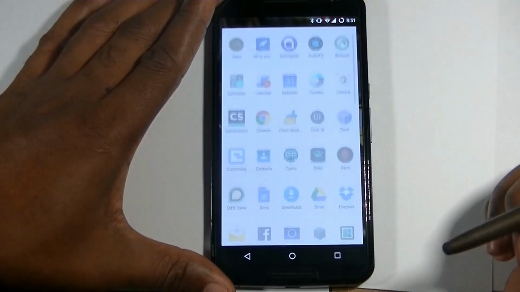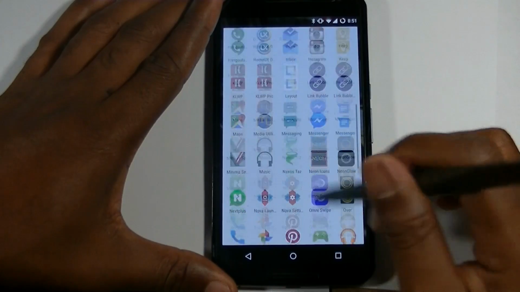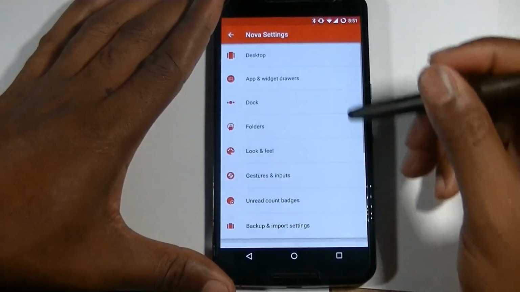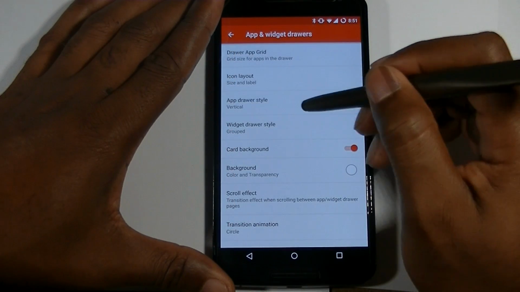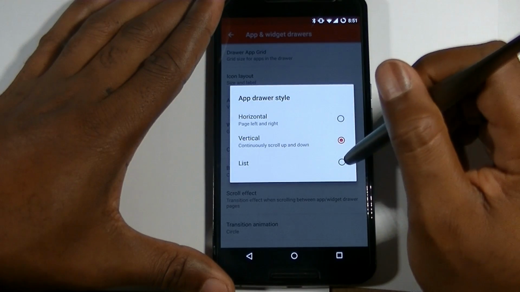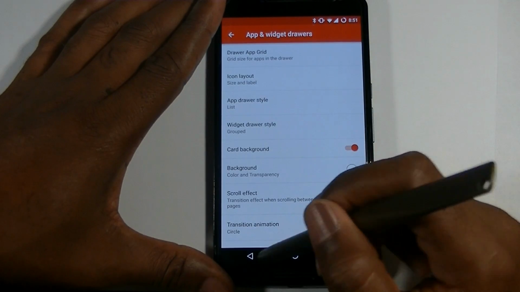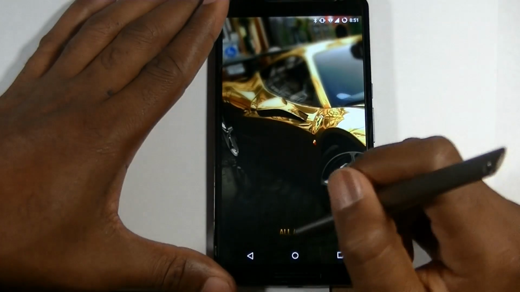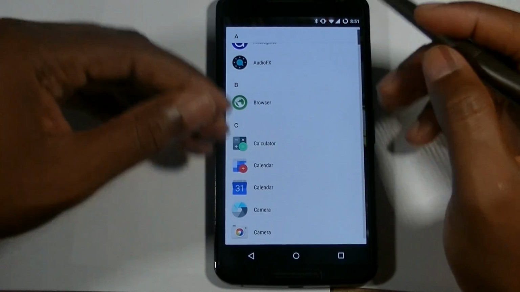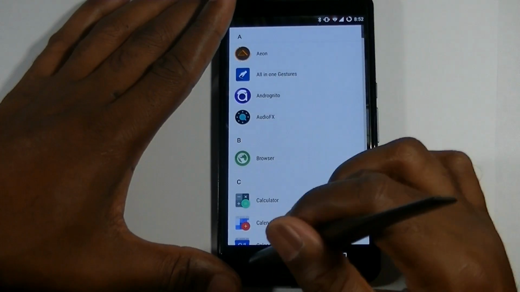Let's see here. So now the app drawer, it's not vertical scrolling, but it's supposed to be. Where's the vertical scrolling? Let's go back in there. Maybe I didn't do it correctly. Apps and widgets, app drawer style. No, it says vertical. I mean list. List. That's what I'm going for. It still didn't do it, but let's hope that this time it gives us the list. There we go. So now it is scrolling. Vertical was still vertical, but with the columns and rows and stuff like that. Here we go. So just a little mimic of the Android M style.